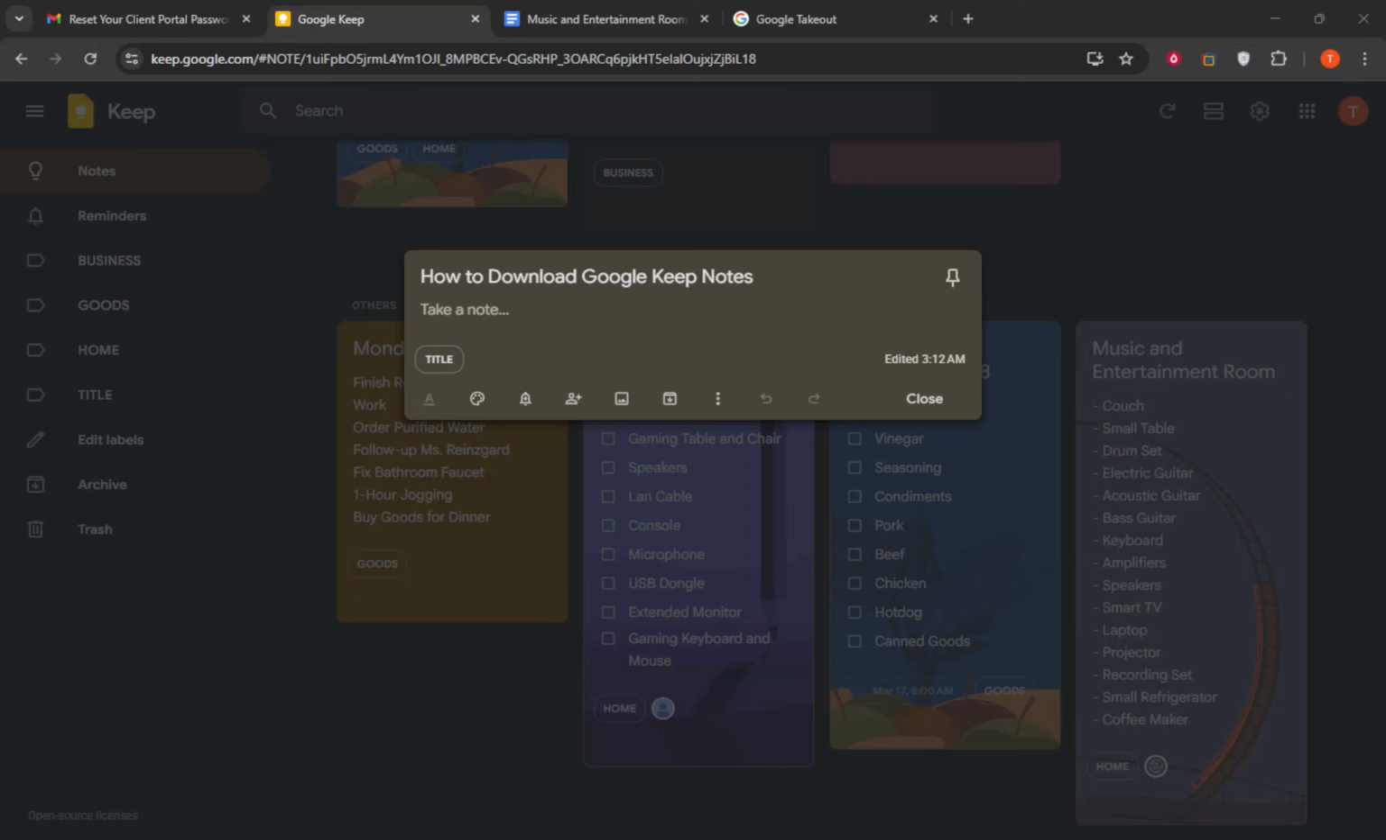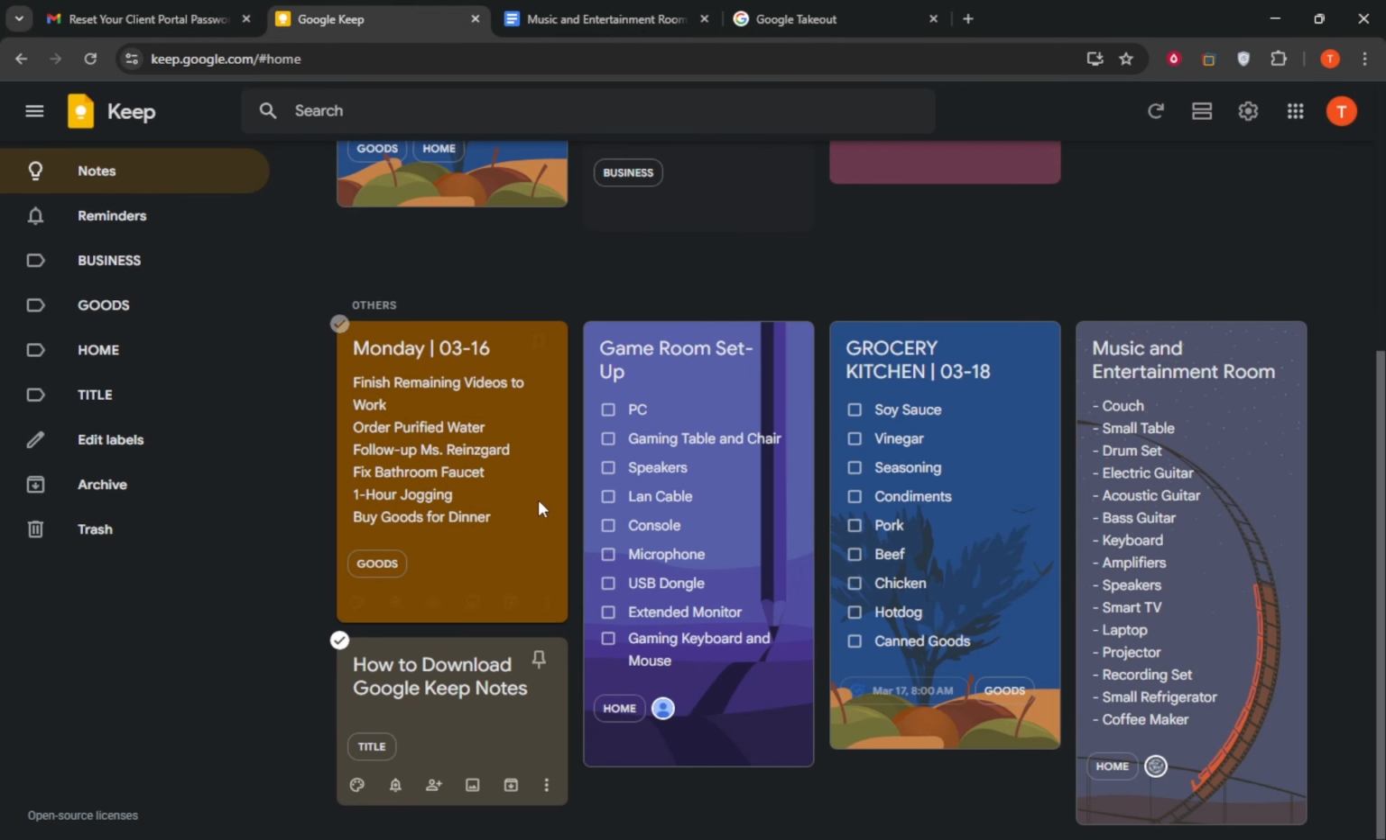In today's video, I'm going to teach you how to download Google Keep Notes. Google Keep doesn't offer a simple download all button inside the app, but you have two reliable ways to get your notes onto your computer: exporting everything at once with Google Takeout or exporting individual notes to Google Docs for just the ones you need.